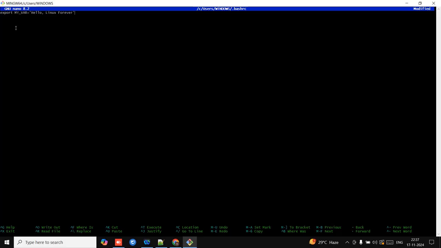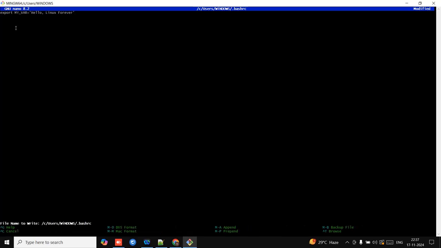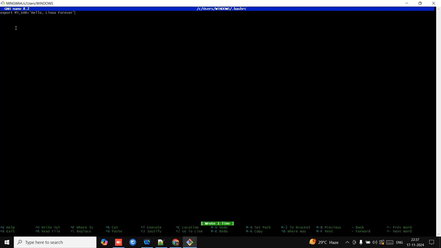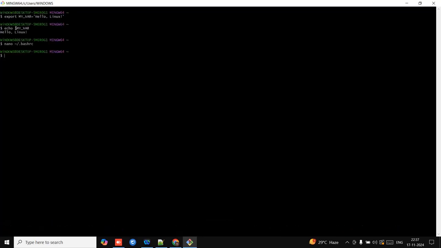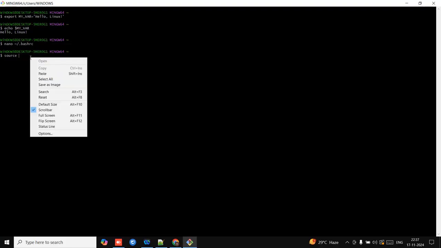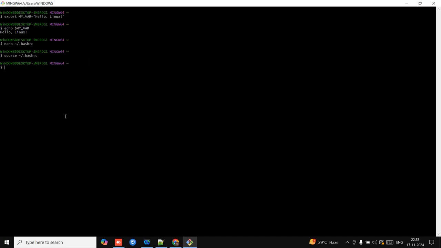Now Ctrl+O, this is the nano editor, so Ctrl+O, Enter, Ctrl+X for exiting. Now we have to save it and run this code. To run this we give the source command. Now our variable is permanent.